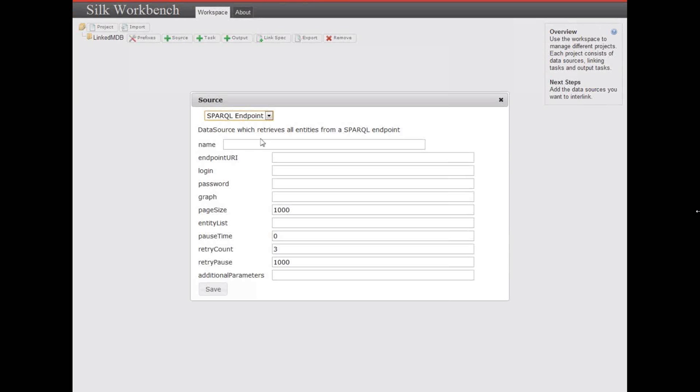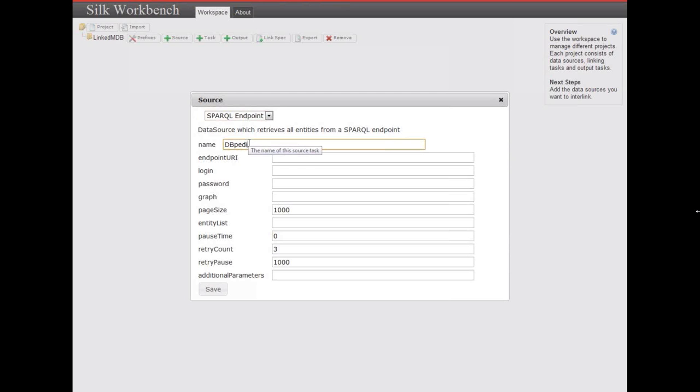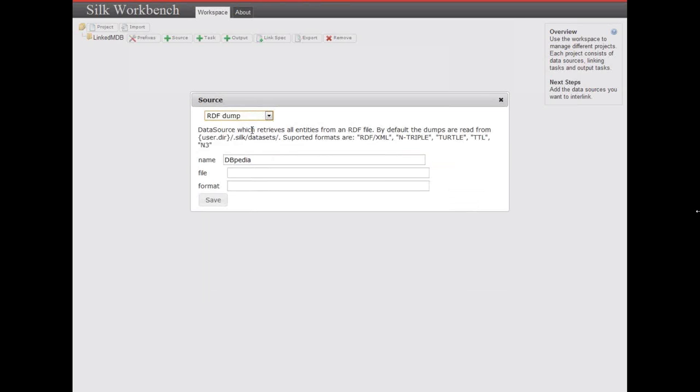Secondly, we need to define the data sources which we actually want to interlink. First of all, we define how the DBpedia data source is accessed. We now have two possibilities. Either define the public SPARQL endpoint of DBpedia, or what we also can do, and which we will do in this demo, is to define a local RDF dump of this data source. The Silk Workbench supports all common formats of RDF dumps, which is RDF/XML, N-Triples, Turtle, N3, and so on. In that case, we just load a dump using the N-Triples format.